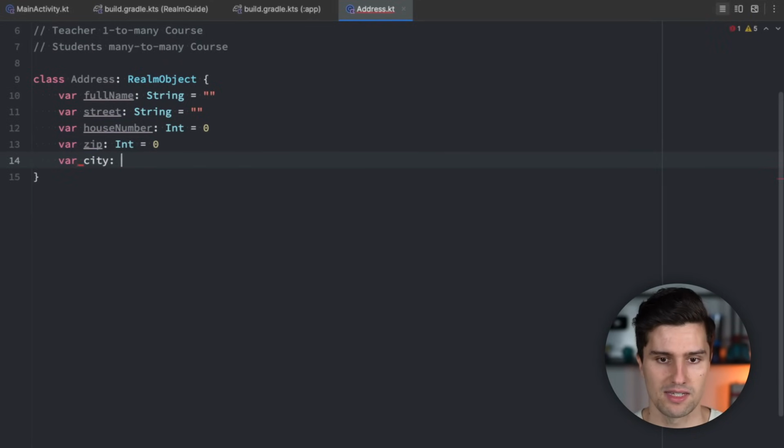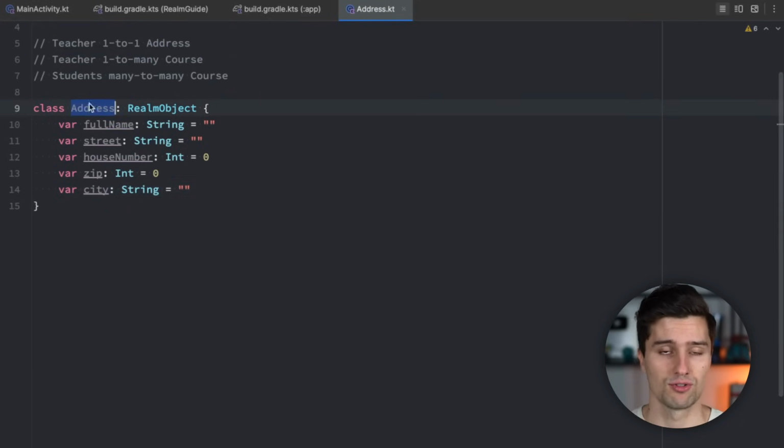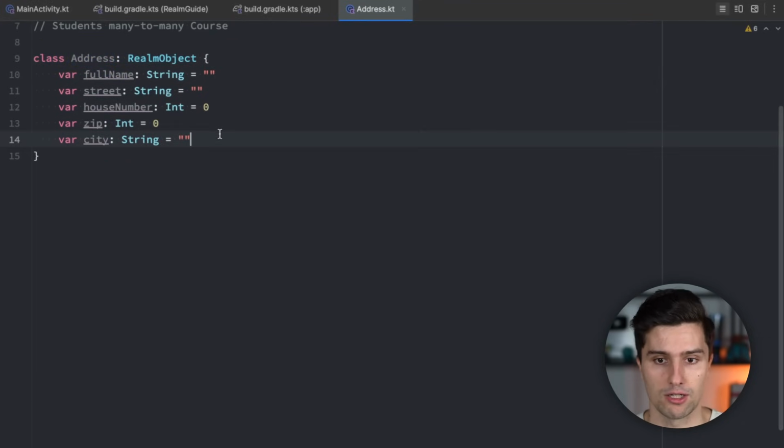And we want to have a city the teacher lives in. And the way relations work in Realm is that if an address always belongs to a teacher, we can also very well include that teacher directly here in this address object.